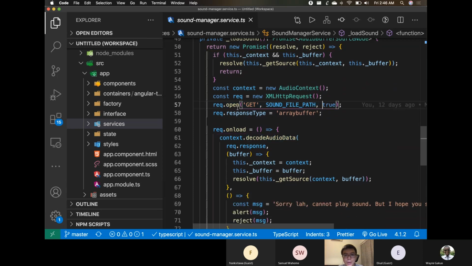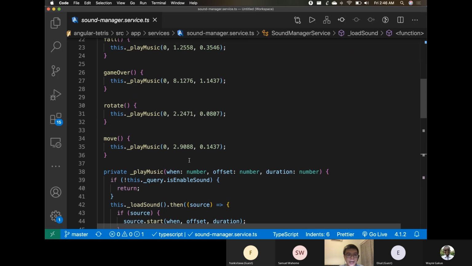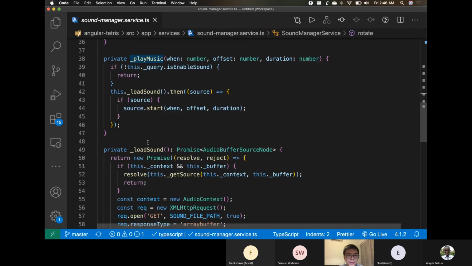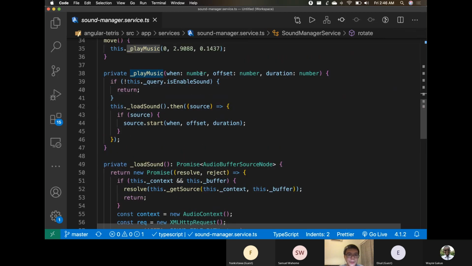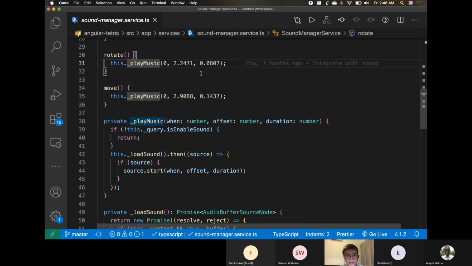because I just use this http get, and the response type is an array buffer, which is not JSON as you would do with a normal HTTP API. And then when it resolves, you just store the buffer and the context somewhere, so that you can use it for the other function. Like you can reuse it in this play music, where you just need to specify when to play it, what the offset is, and what the duration is that you want to play, and I think that's it.